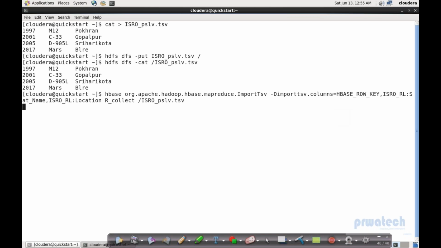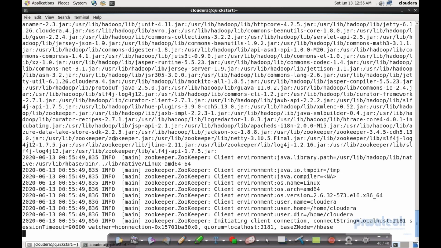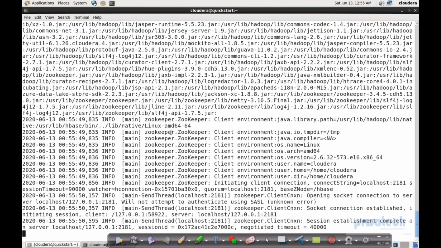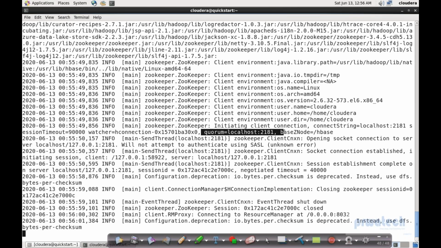Enter, and the query will start. So we'll wait for this operation. This may take 10, 20 seconds. It is connecting with HBase, connecting with Zookeeper. I can read the statement quorum peer main 2181. This is a port number of HBase's Zookeeper. This is a port number of Zookeeper.